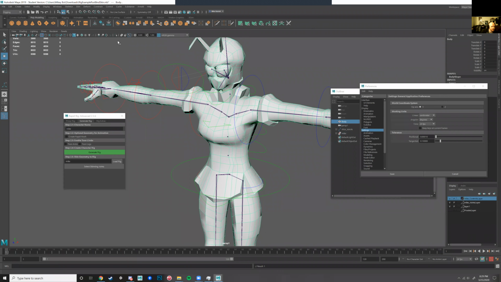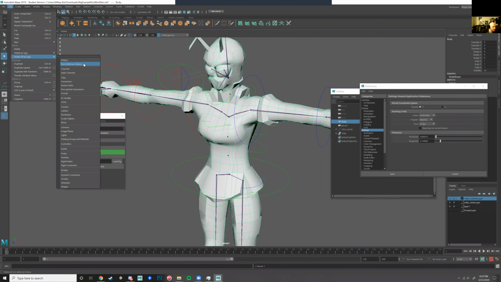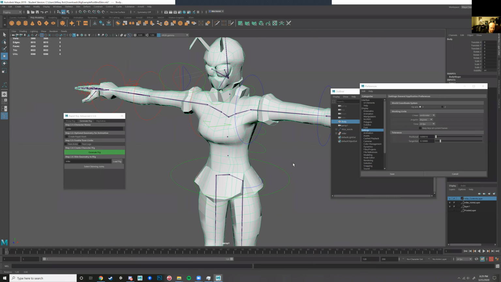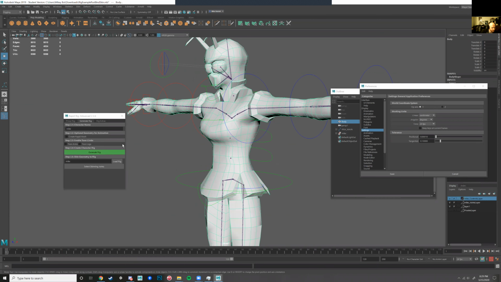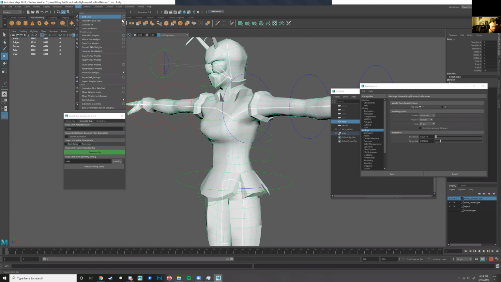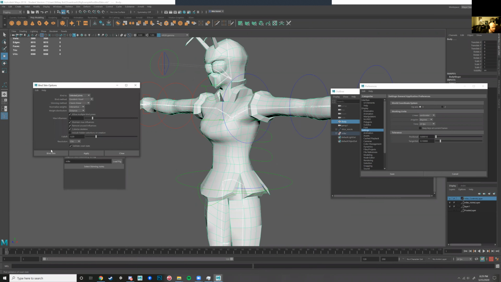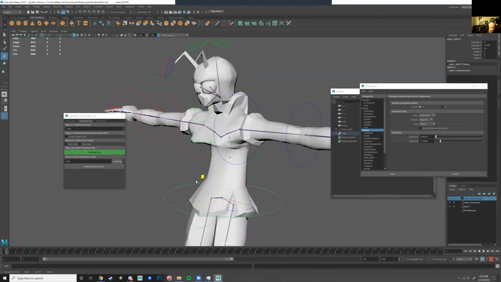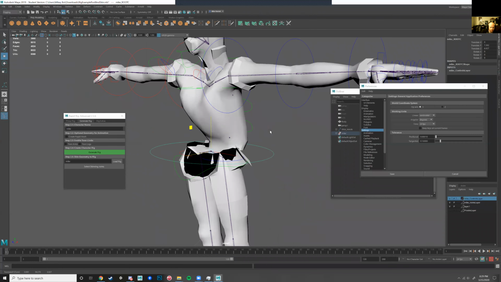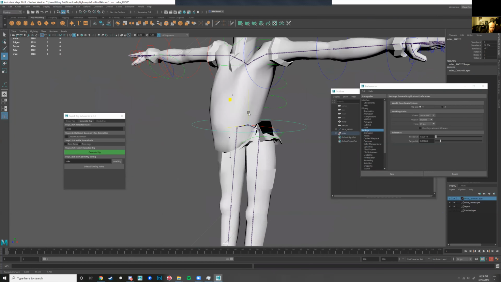Skin, unbind skin, edit, delete all by type, non-deformer history, or edit, delete all by type, history. Select skinning joints, skin, bind skin. Let's see if it works. Yeah, because that was insane. Come on. Yeah, nah, dude. Nah, dude.